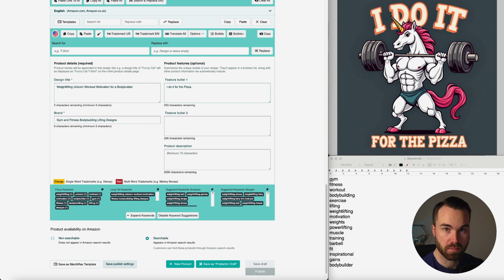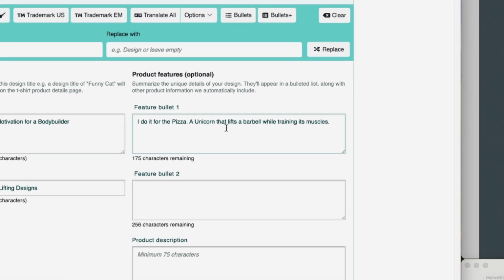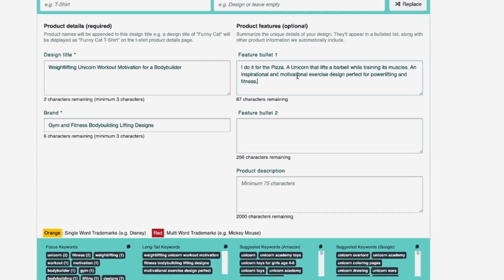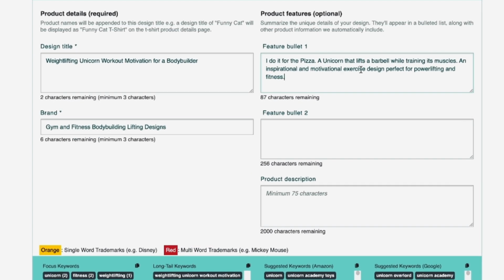Okay, we got the phrase, I do it for the pizza. And then we can add some sentences that add keywords to the listing. I just wrote a unicorn that lifts a barbell while training its muscles. So that describes the design itself and also adds some keywords to the listing. Then I wrote an inspirational and motivational exercise design, perfect for powerlifting and fitness. Actually, let's write and your gains.